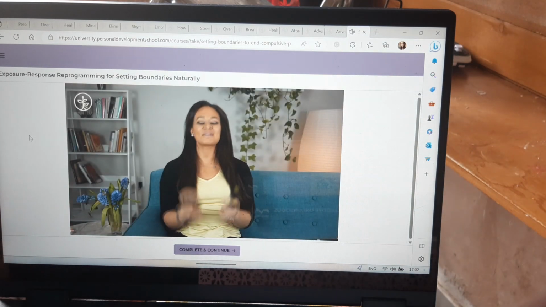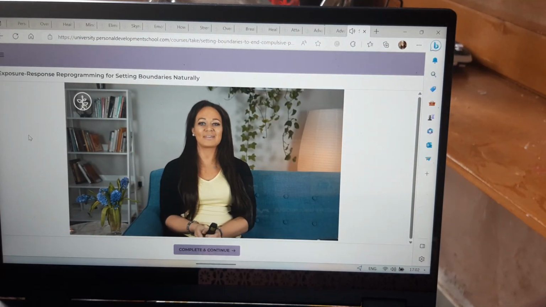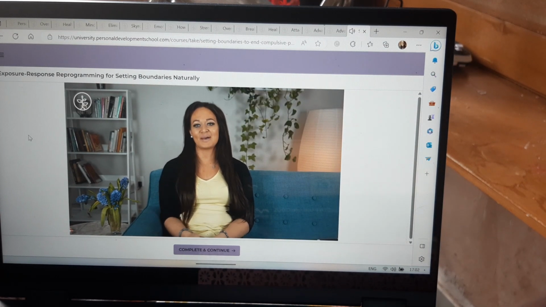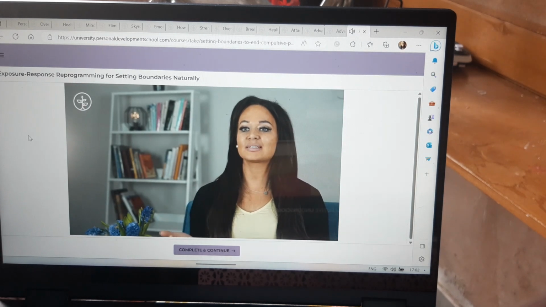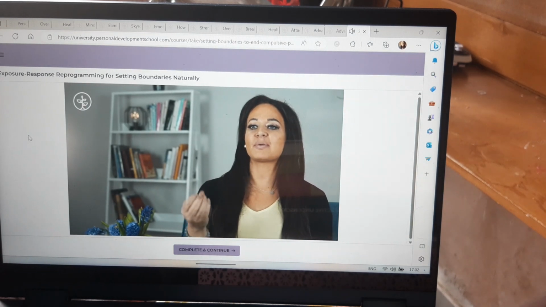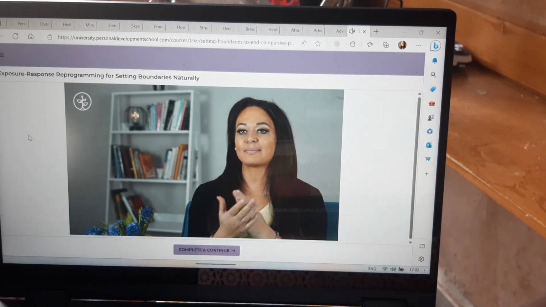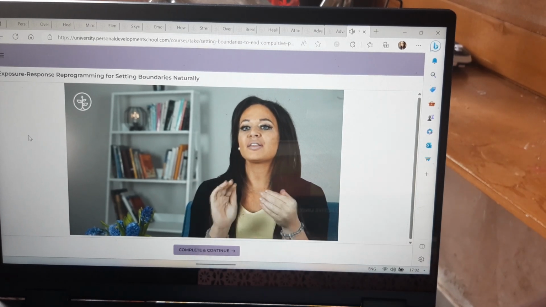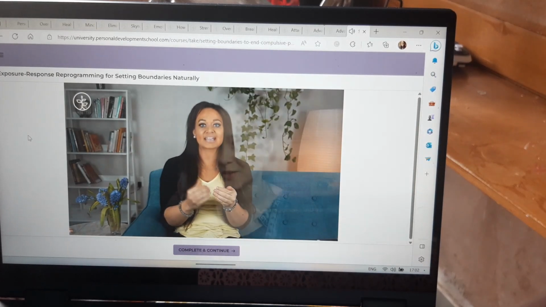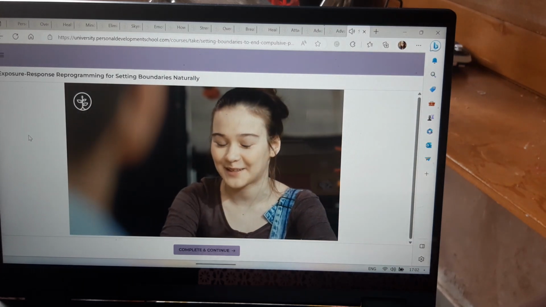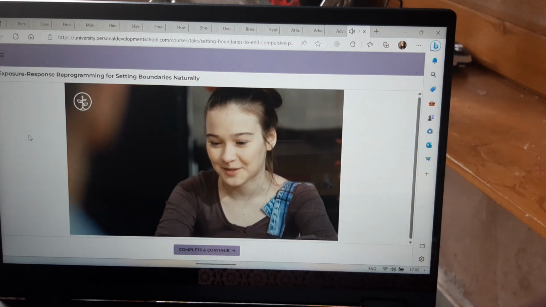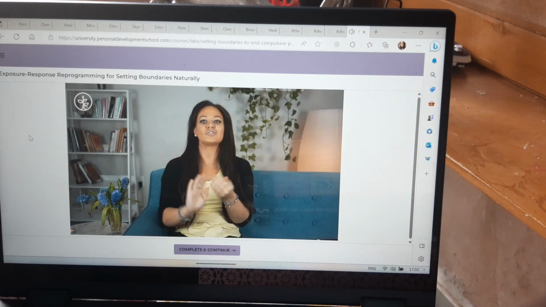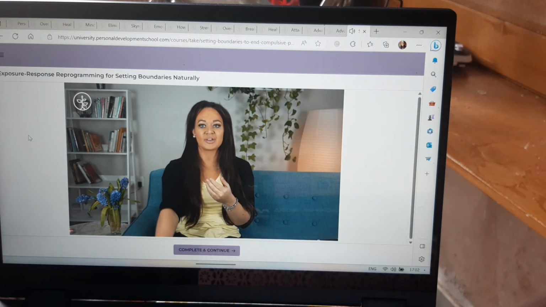So let's talk about exposure response reprogramming, which is the most effective boundary work reprogramming process. So what is exposure response? Exposure response, especially as it relates to boundaries, is essentially the act of you incrementally exposing yourself, sort of like stretching your comfort zone incrementally to new experiences, new things that you're trying to do, new forms of communication.